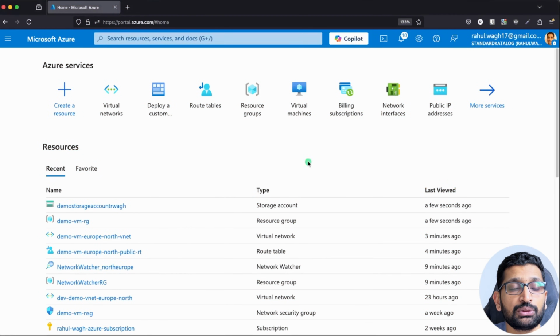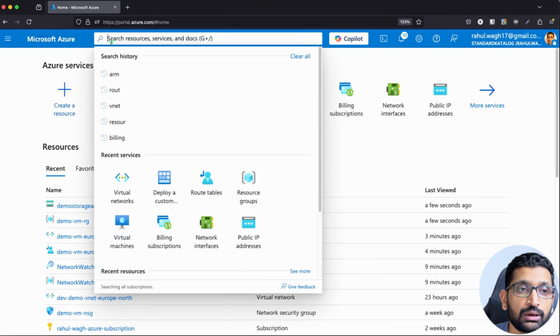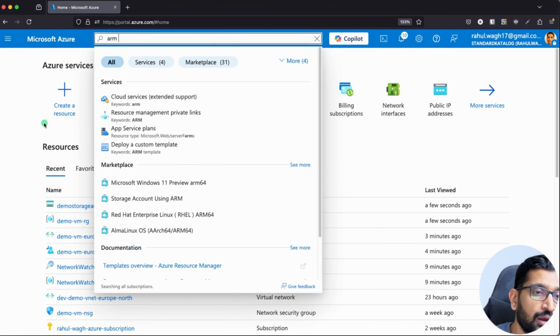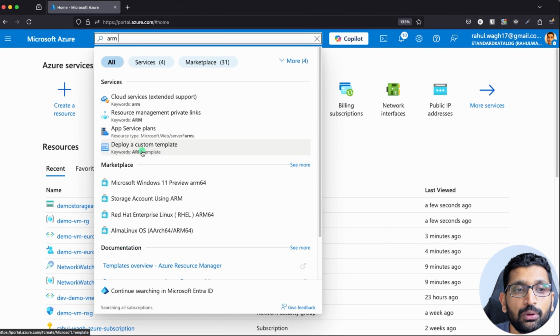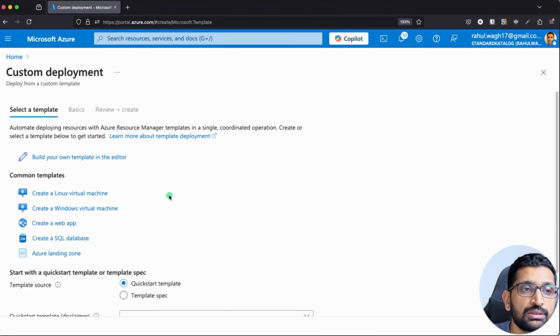Now let's jump to the Azure portal, and I would like to show you the Azure portal way, or the UI way, of creating the ARM template. So here in the portal section, you just need to type ARM, and here you will find an option, deploy a custom template. Click on this particular link over here, and this will lead you to the custom deployment section.